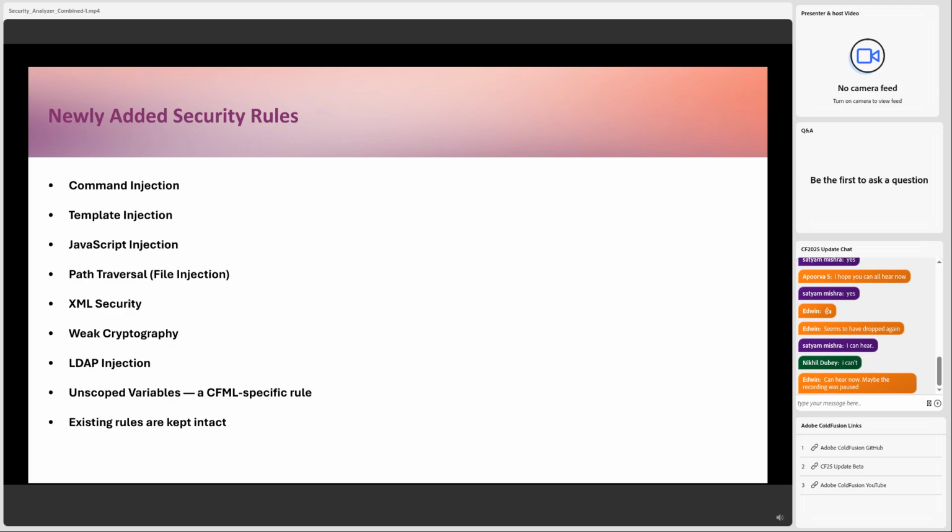And we have path traversal or file injection. So it detects file operations where user input could access files outside the intended directory. It covers CFzip, CFFTP, PDF, image, spreadsheet operations, and more. And we have XML security. It detects XML parsing configurations that are vulnerable to injection attacks. We have weak cryptography. It flags use of outdated algorithms like MD5, SHA-1, DES, and hard-coded encryption keys.